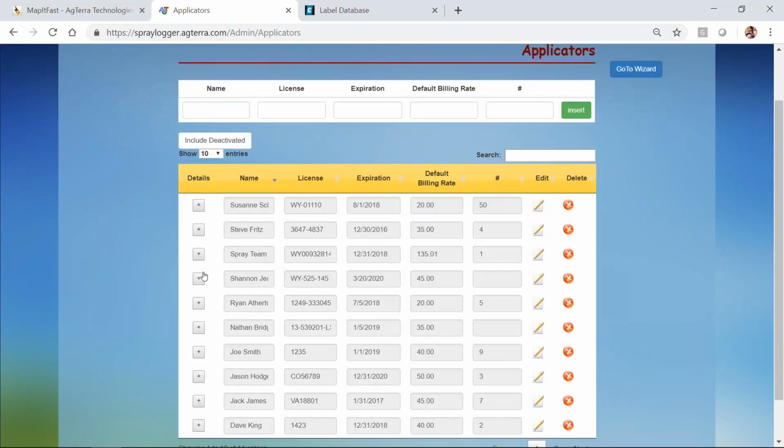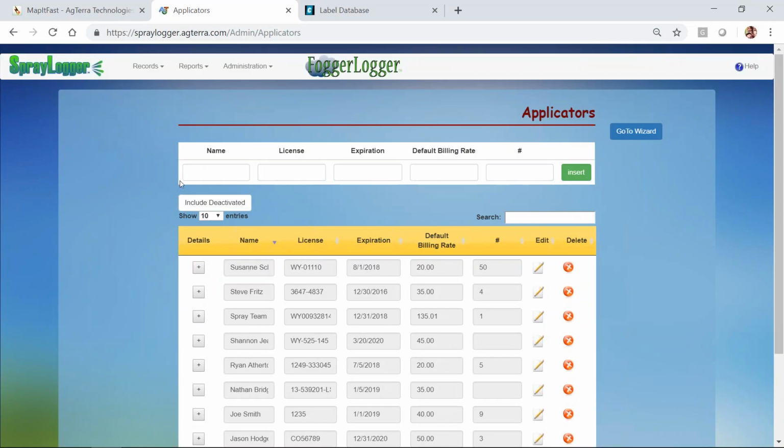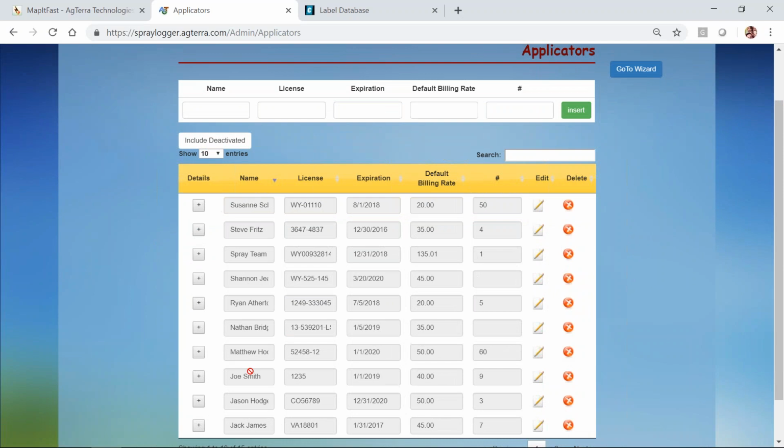Applicators is really simple. So from the drop-down list, this enables an applicator to choose their name as the person who is applying product. What is the license number? And the license number isn't required. Really, the only thing that's required is the name. When does their license expire? And again, same with billing rate. You don't have to put one in there, but you can. And then the number for ordering on the system here. And once you're done, hit insert. And now that has inserted them.